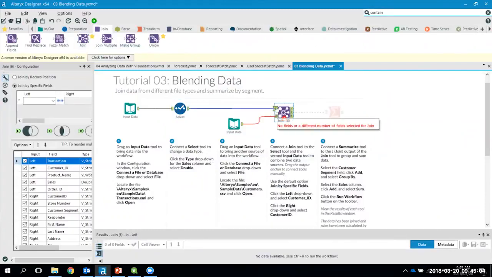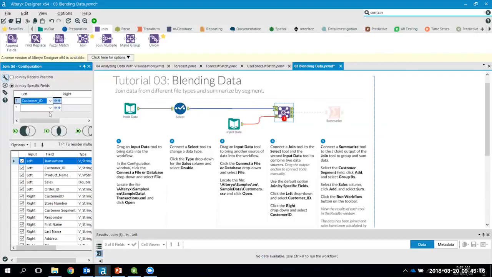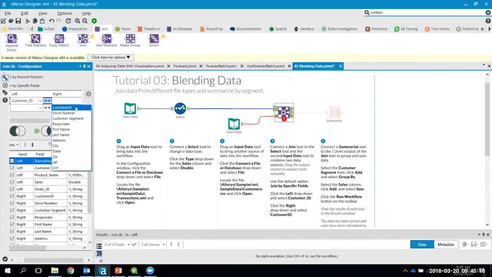So that's telling me my left input is coming from my transactions file, my right input is coming from my customers file. And setting up the join is as simple as saying on the left, the field I wanted to use is customer ID, and the right, that should connect to customer ID.